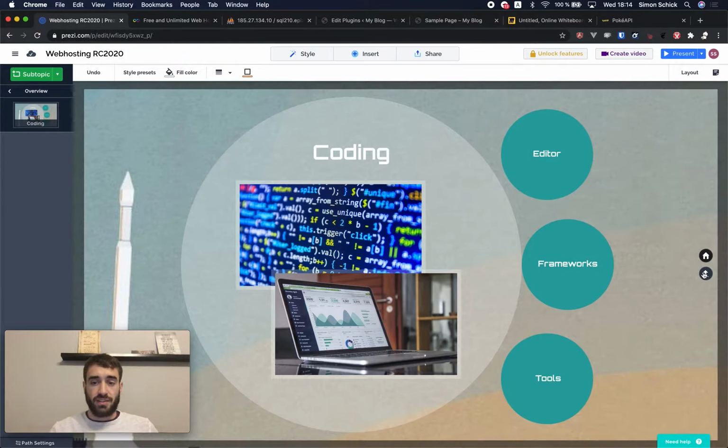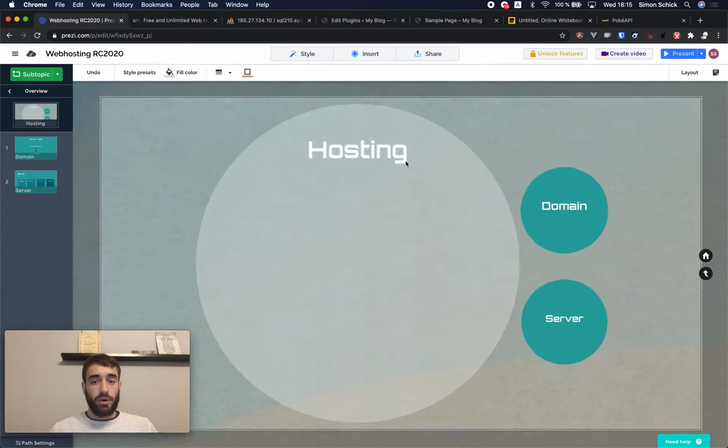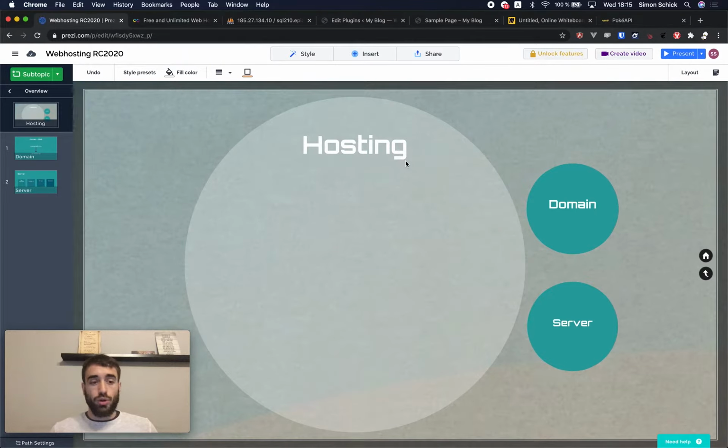But let's go on with the other things I think are important. Apart from coding itself, there is also the hosting, whereby your website should be hosted on a server. You need some server that has your website ready for everyone who wants to access it.